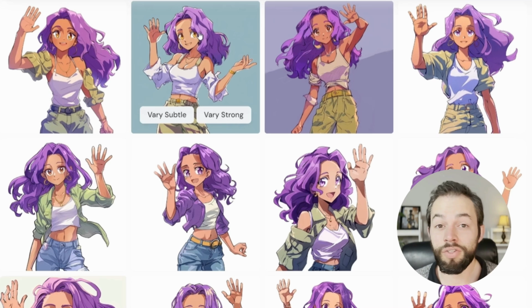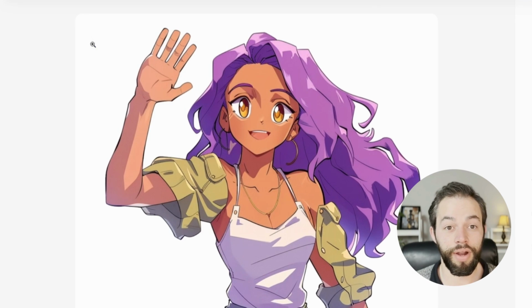But overall, I think these are really good. I really like this one here. I think it really represents Zoe, and from one image to the next, there are some slight differences, but there's always going to be that within art, and I think it's within a perfectly acceptable range here.